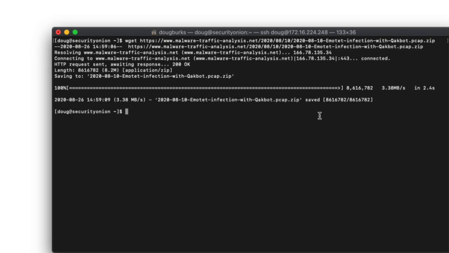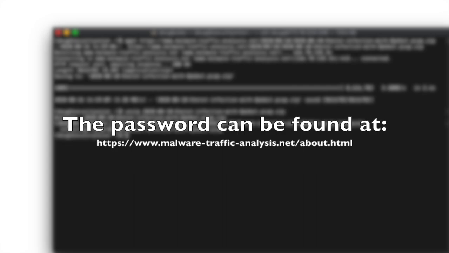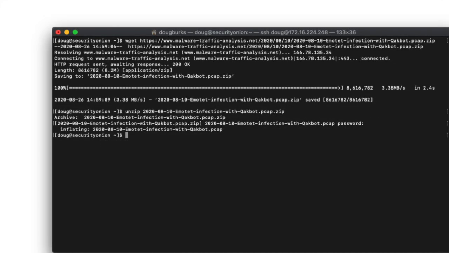Now that comes down as a zip file, so the next thing we need to do is unzip it and put in the password, which is available at malwaretrafficanalysis.net. Now that we have the unzipped pcap file, we can run so-import-pcap.